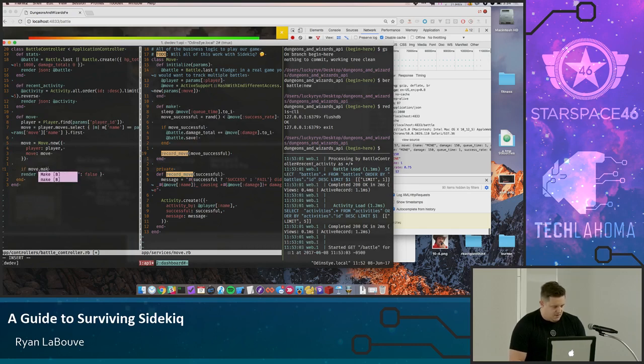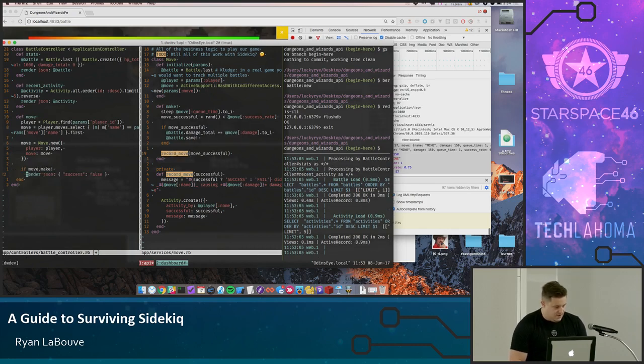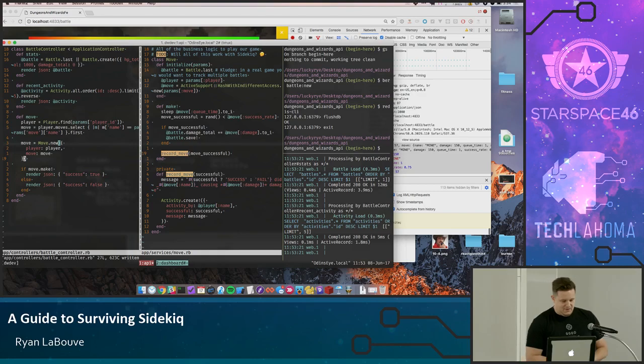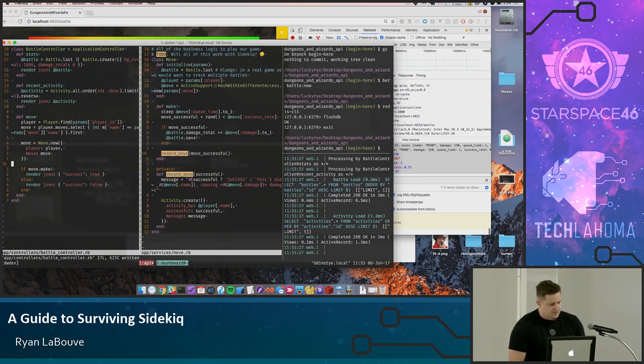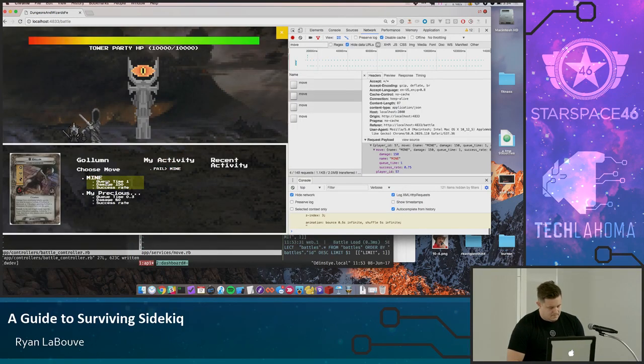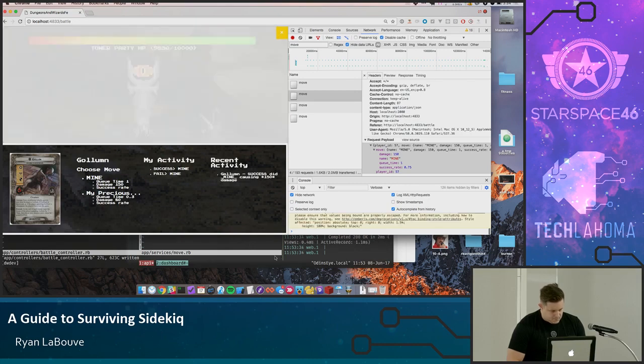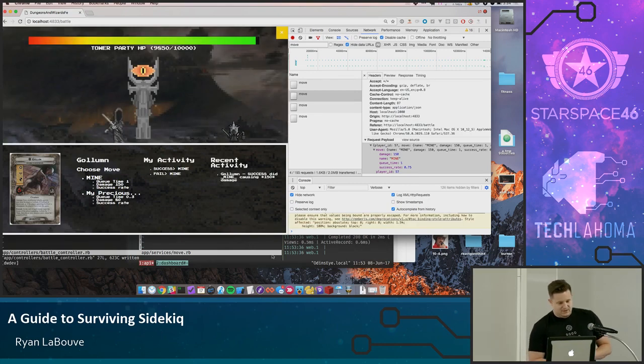Cool. So if we make our move and nothing is erroring, we're going to render success, and otherwise we're going to render failure. And we would probably be doing this all slightly differently if this was an actual app, so just bear with a couple of these affordances. Okay, move service, instantiating it, making the move. Let's see if it works. Nice. We are back to dealing damage.